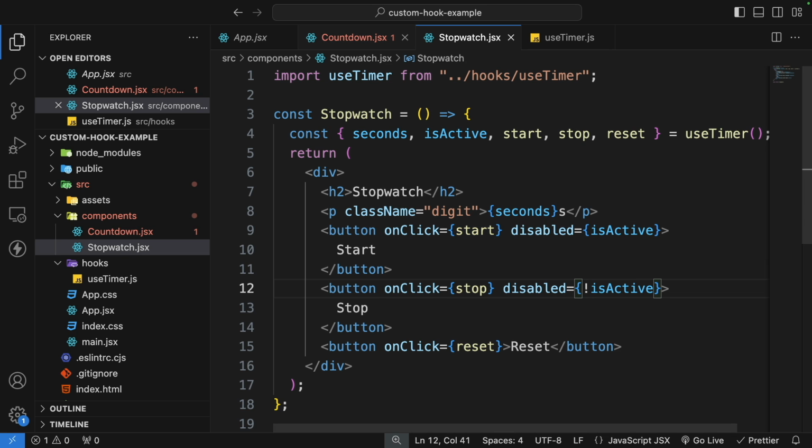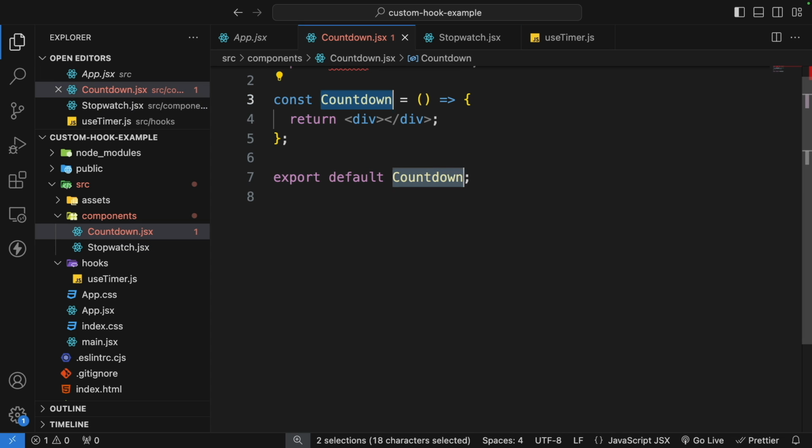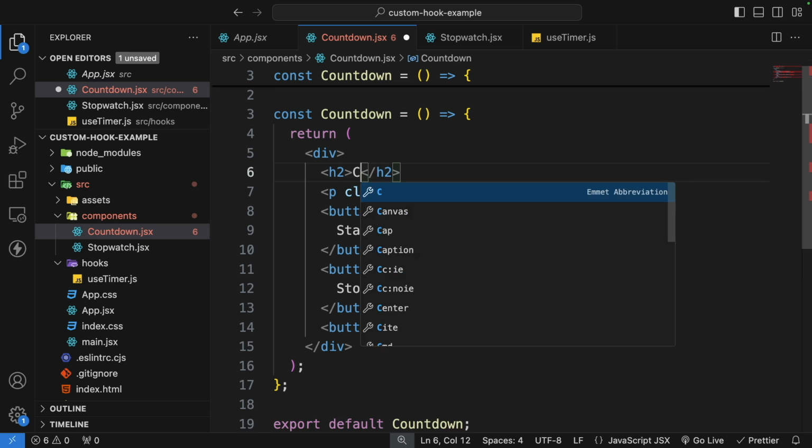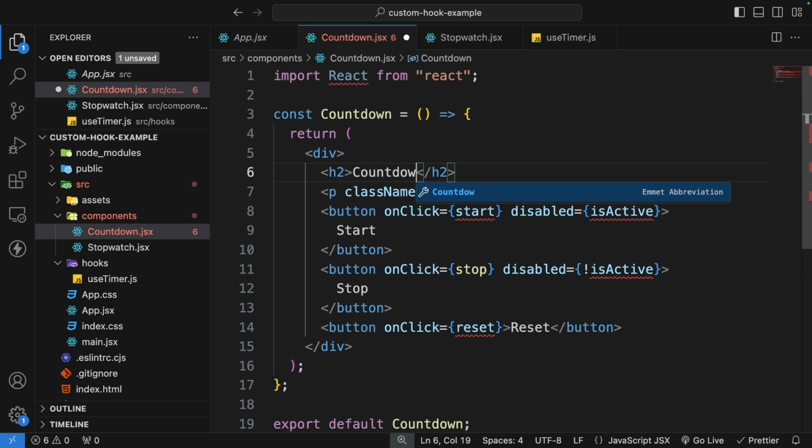logic for our countdown timer. So what I will do is I'm going to simply copy this. I'm going to go here and I'm going to put it here so that we can just use it. Instead of stopwatch, I want to give this as a countdown this time. All right, and we are also going to use the timer.